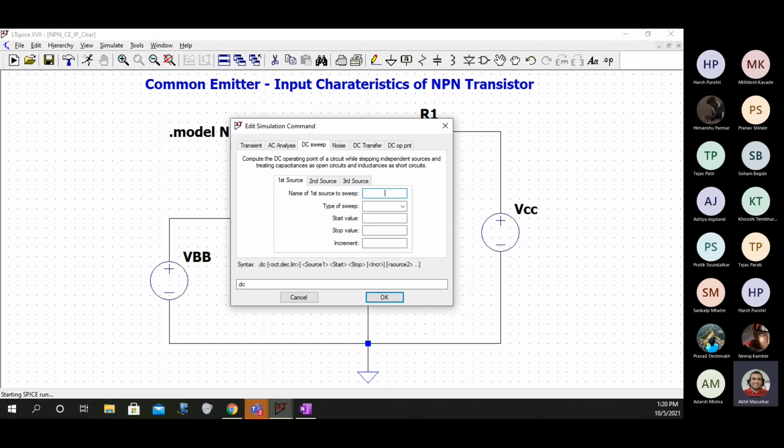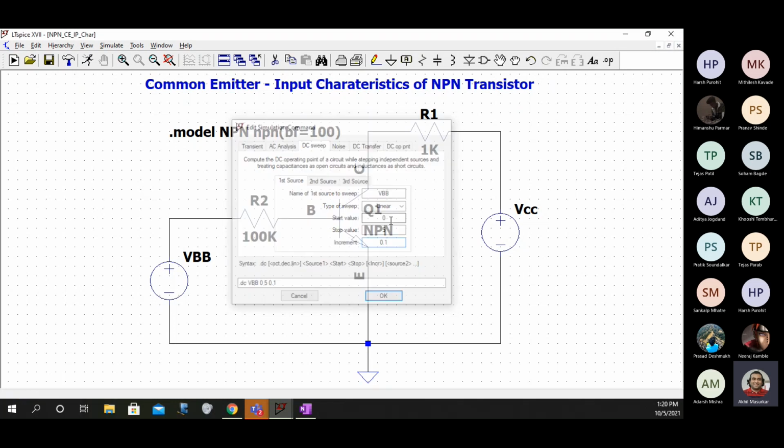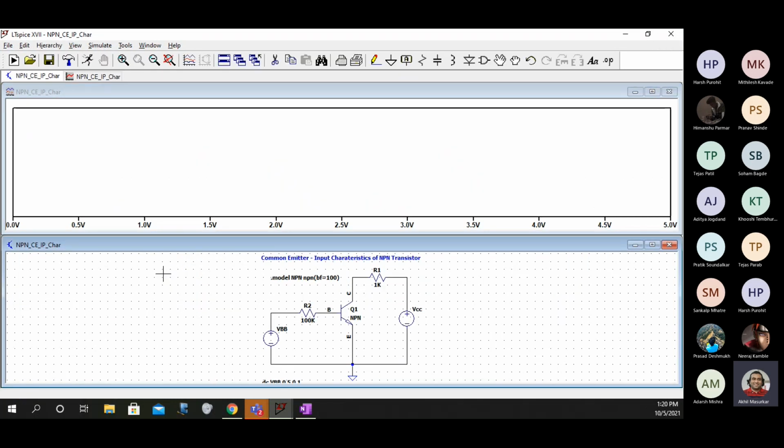In DC sweep, what is the name of the first source? VBB. So this is going to be VBB. Sweep, you can select it as linear. Start value, you can take it as 0. Stop value as 5. And you can increment this in steps of 0.1. So this is very simple. That means now I am varying my VBB from 0 to 5 volts in steps of 0.1.